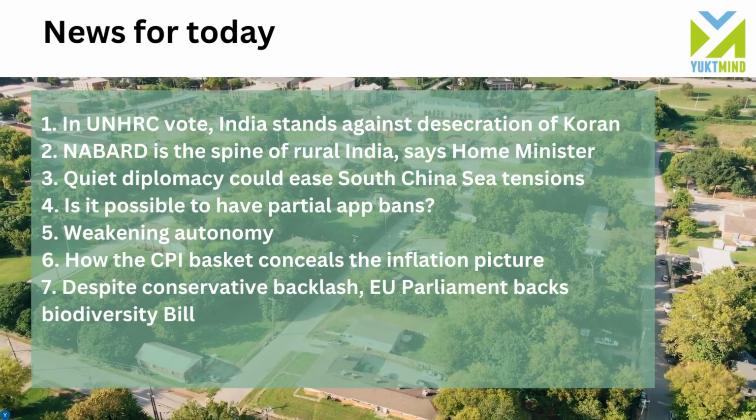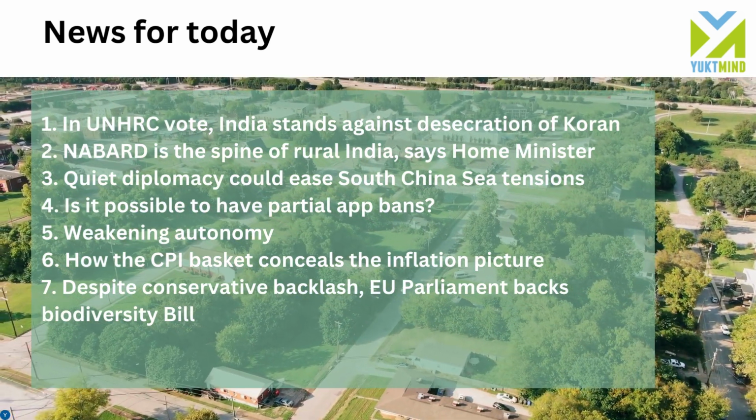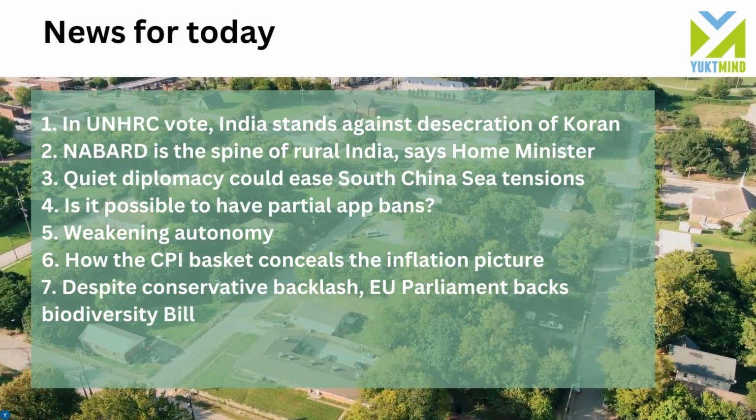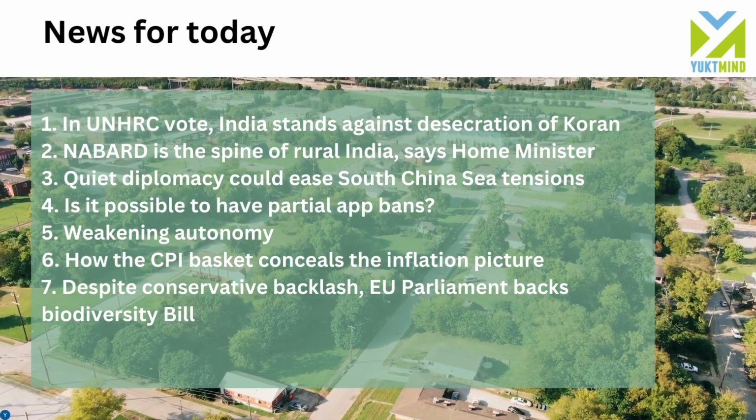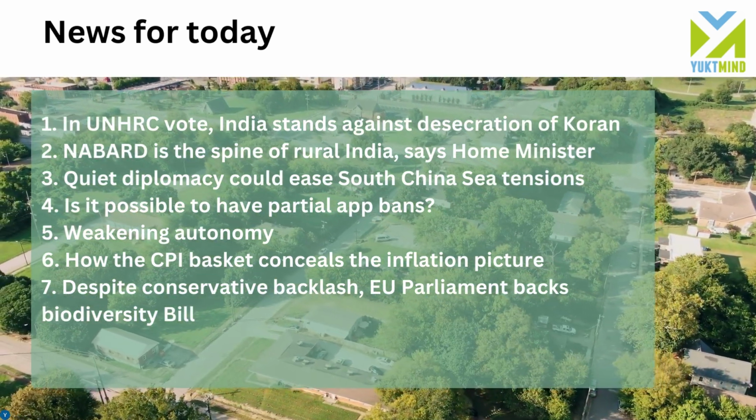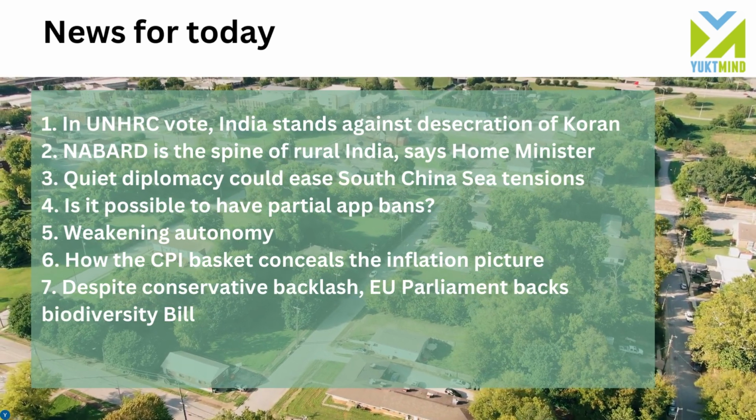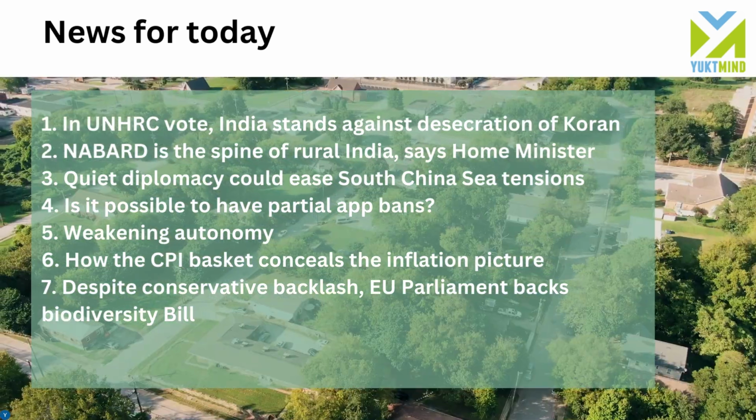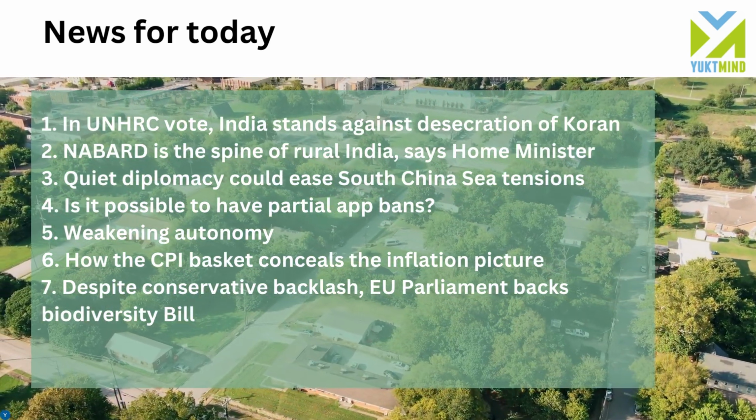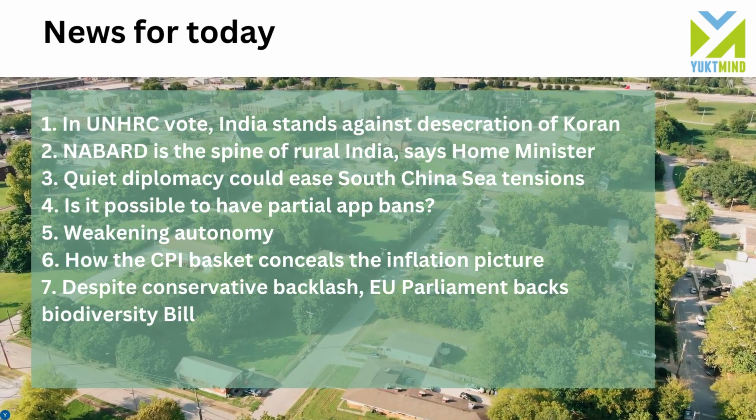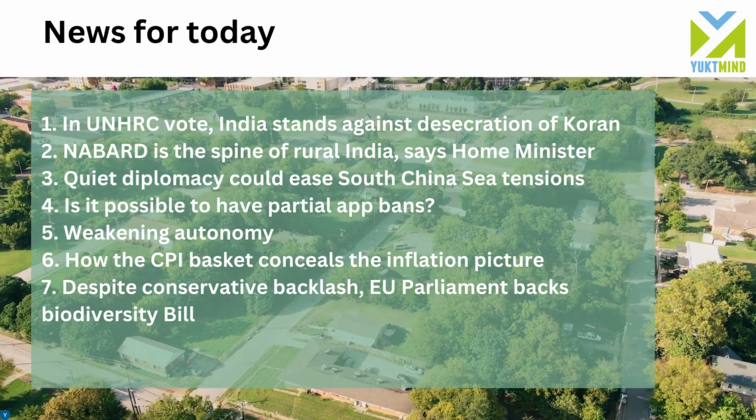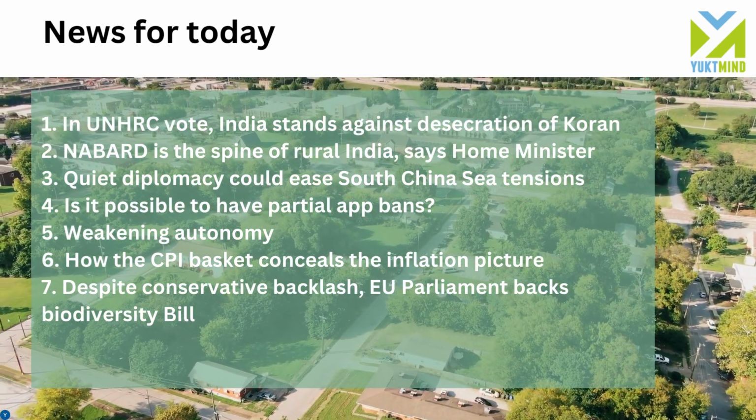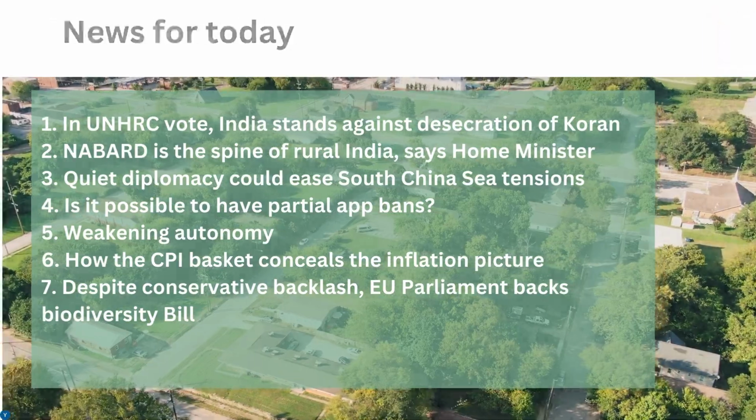This is 13 July, the Hindu discussion, and we have selected 7 UPSC relevant articles. Let's have a glance at the headings: UNHRC vote, NABARD, quiet diplomacy, partial app bans, weakening autonomy, CPI basket and its updation, and EU Parliament backs biodiversity bill. We will quickly cover these topics in just 10 minutes, and you can download the PDF from our Telegram channel and website's Daily Current Affairs tab.